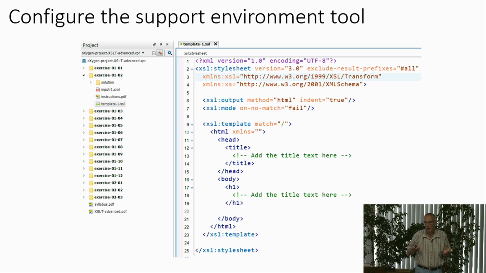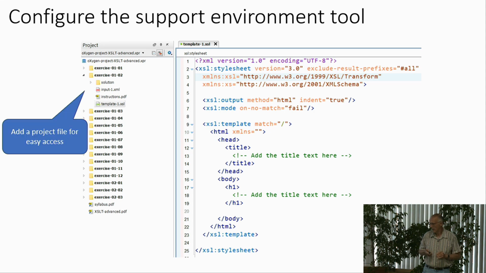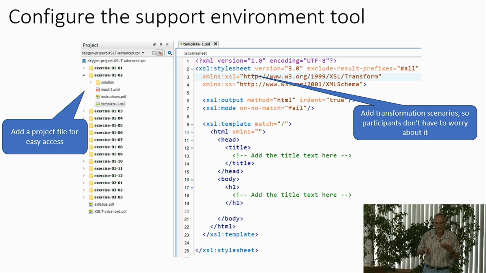Here's an example of an Oxygen file which is configured so it gives very easy access to all the exercises. Students can easily find things because they're in the project, and all the XSLT files are coupled to a transformation scenario, so you can just hit transform and it all works, which is pretty good.